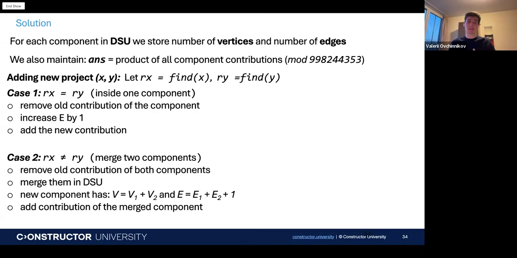Basically, the amount of vertices is just the sum of these two components that we're trying to merge, and the amount of edges will also be the sum of the edges we currently have plus 1 because of the new project that we just added. And after that, we calculate the new V and the new amount of edges. If we know the new values of them, we can again calculate the actual contribution of this new merged component to the global answer. To do that, we just calculate this value and multiply it by the answer. And this will be the final result.